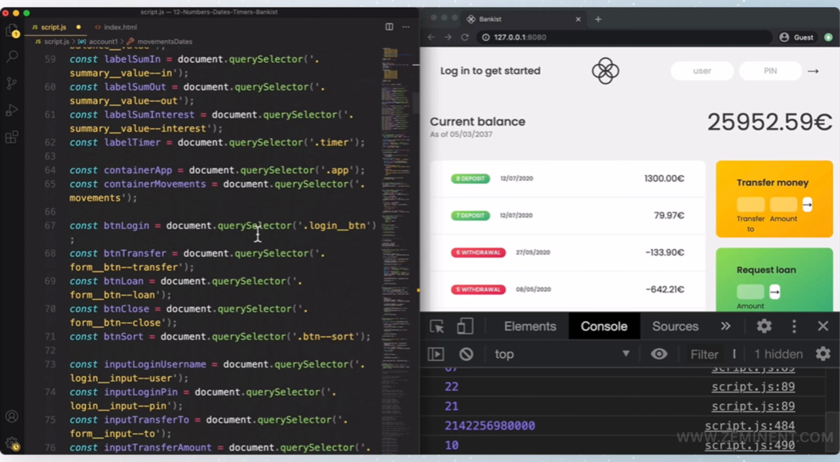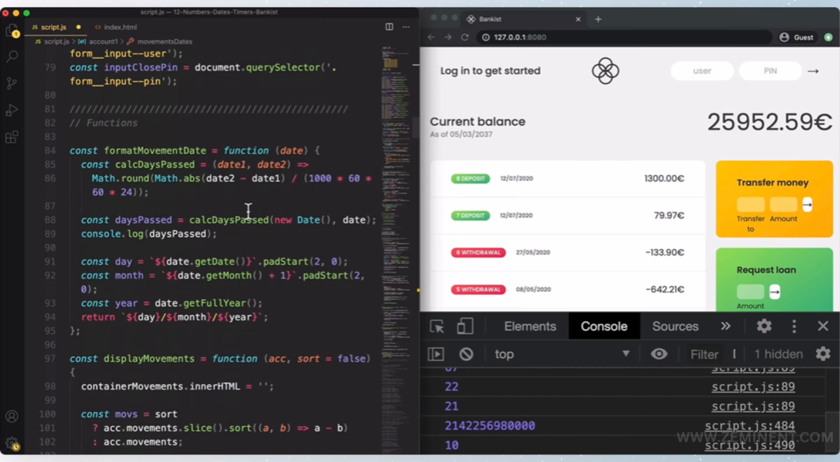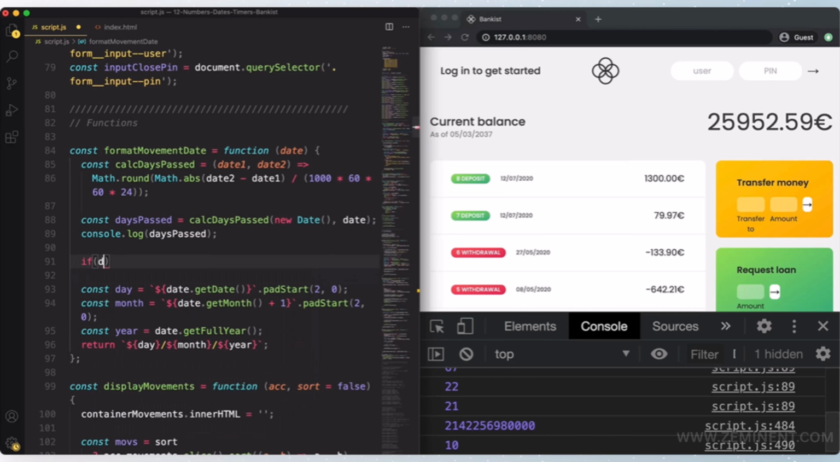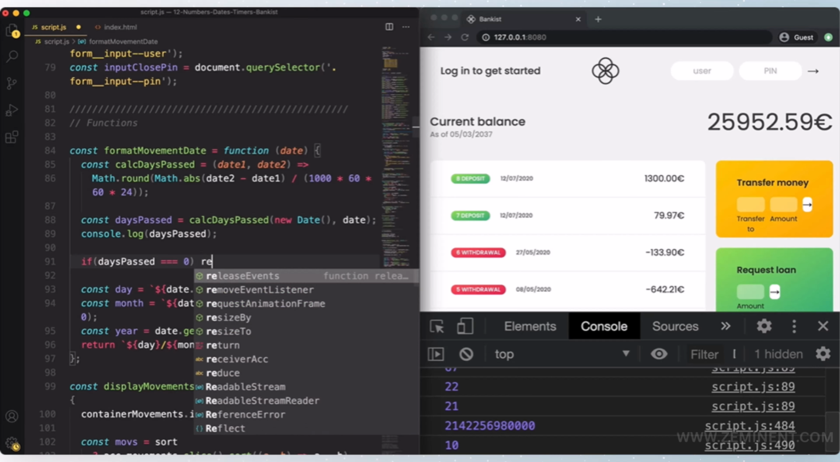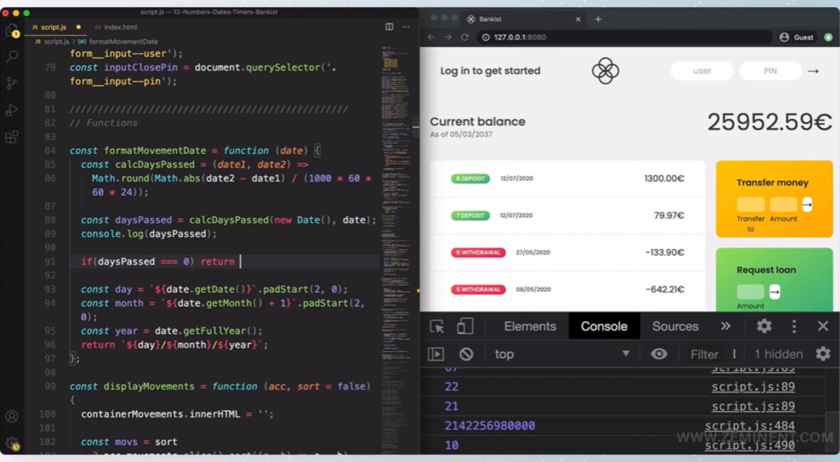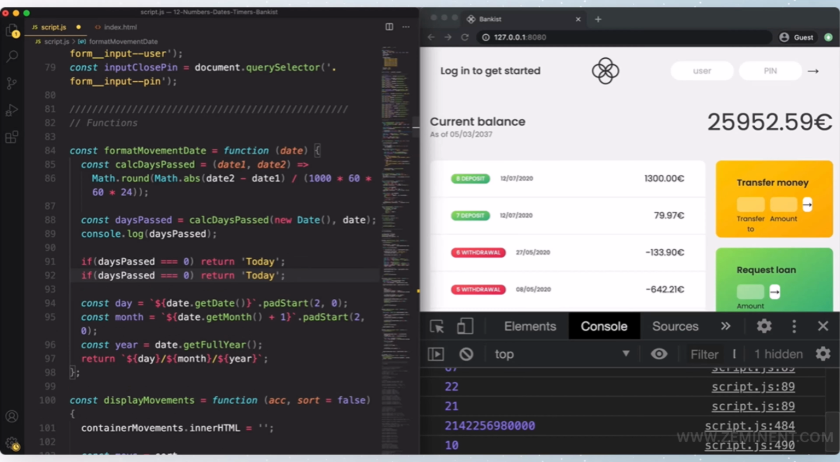So let's go back here to our function. Now then we want to implement some logic based on this days passed. So if days passed is strictly equals 0, and so basically that is if we do something today, then actually the string that we want to print is not the current date but instead today. Now then if one day has passed, we want to return yesterday.